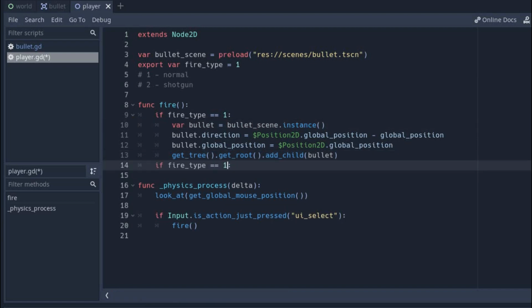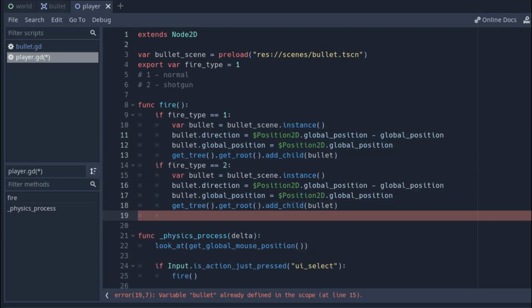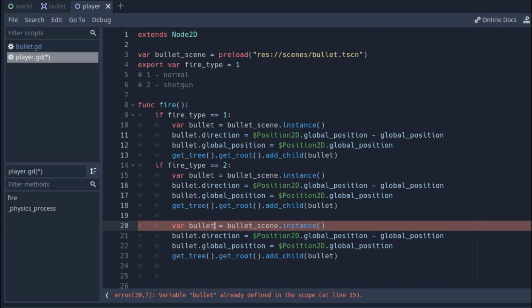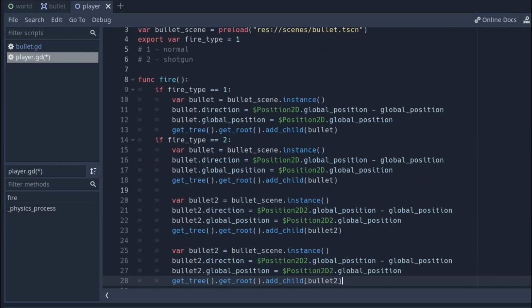And if the fire type is 2, then we will do the same thing for other position nodes as well. So let me just copy this and paste it 2 times. We need to change the variable from bullet to bullet 2 everywhere. After that, we calculate the new direction from the second position 2D node. And also set the position to the second position 2D node. We are going to do the same thing one more time for the third node as well. Now just change to bullet 3 everywhere, then calculate the direction from the third position 2D node. And in the end, set the position to the third one.